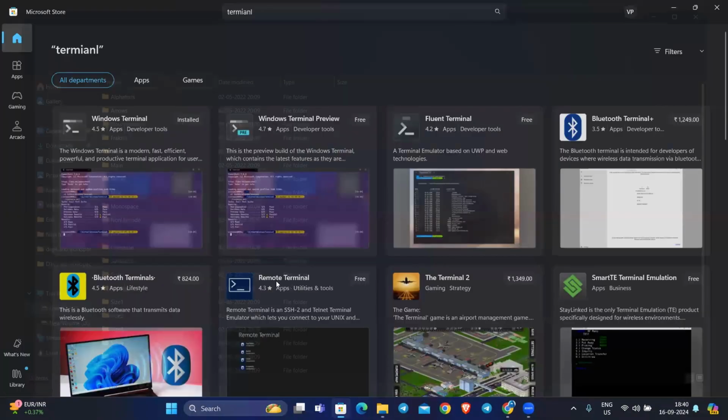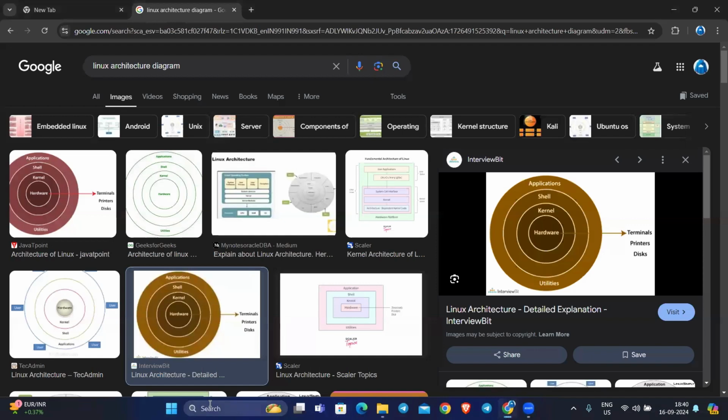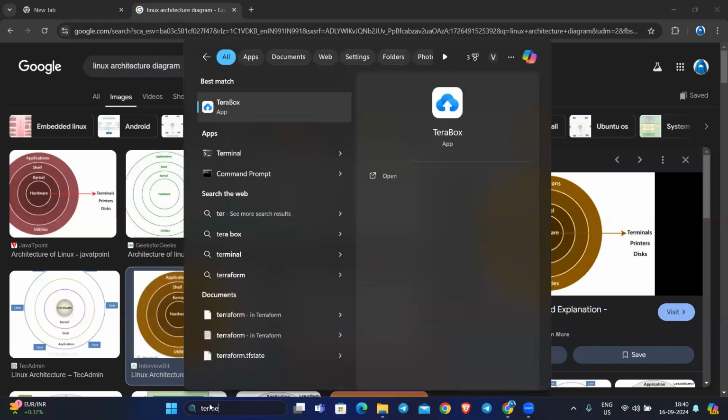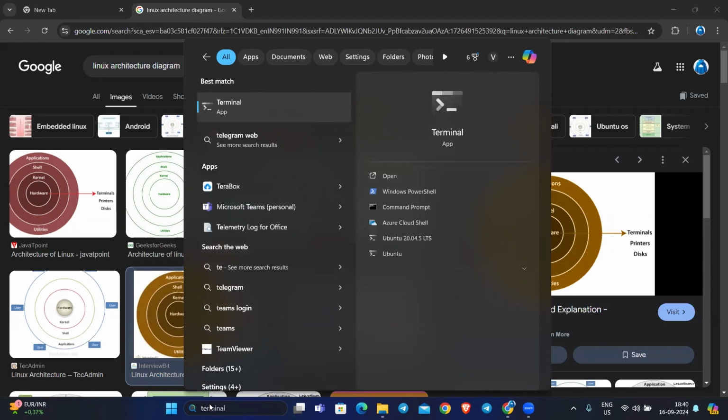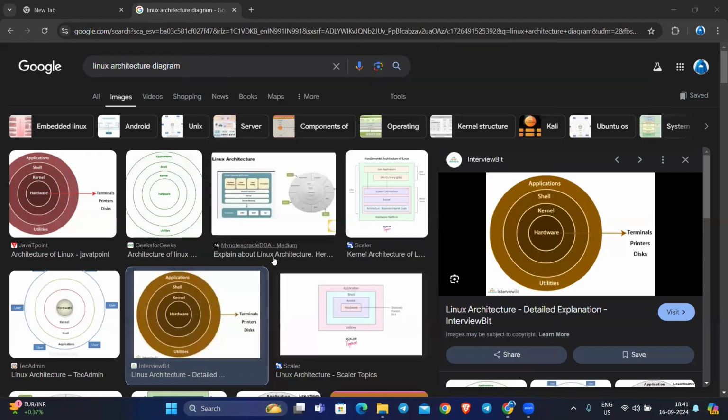Let me just close it. If you want a detailed video on Ubuntu WSL, how to install it on Windows and how to integrate it with the terminal, you can ask in the comments, and based on the response I will make one video. But for now, you can refer to the online environment that I'm going to show you. Okay.